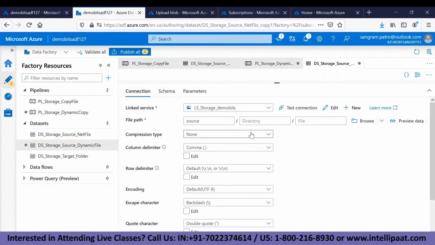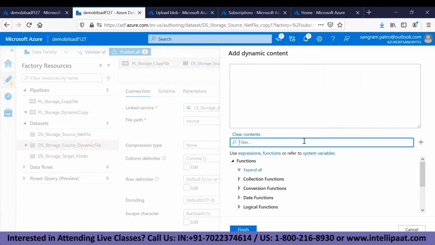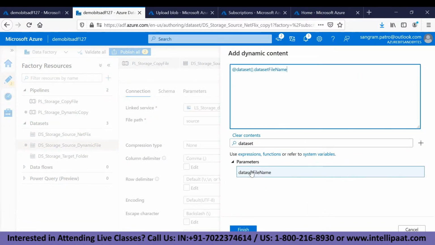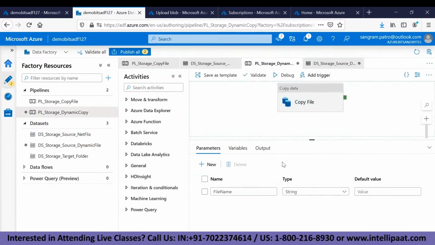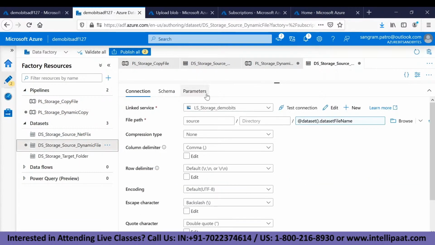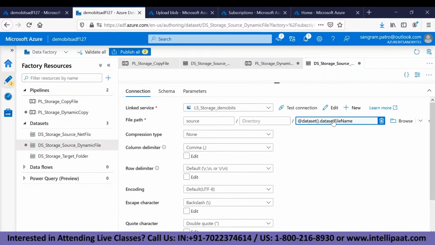Go back to connection. And then in the file name, instead of passing Netflix underscore title, I'll pass the parameter name that I have created. To add this, click on add dynamic content and then search for the same name, dataset file name. Click on this and you saw, this is automatically formulated. So what is going to happen when I run my pipeline PL storage dynamic copy? We already have a pipeline parameter. And when I'm running, I will pass the pipeline parameter, let's say customer.txt. That has to cascade into this dataset. That pipeline parameter will go to the dataset parameter, and that dataset parameter is being referred to as the file name.